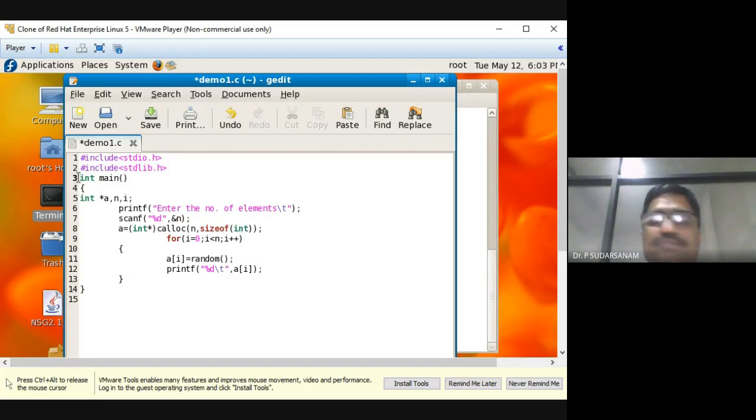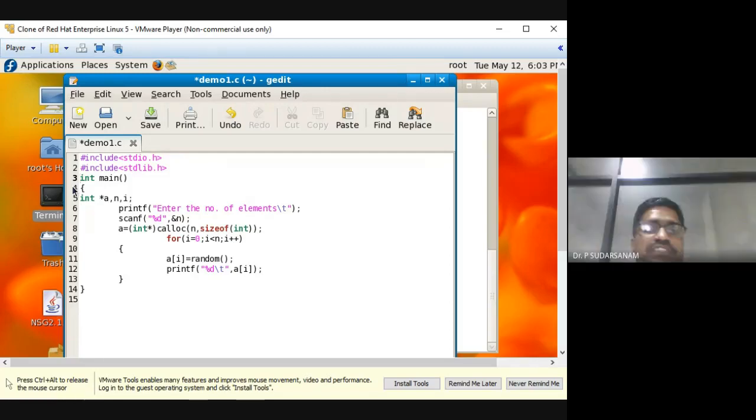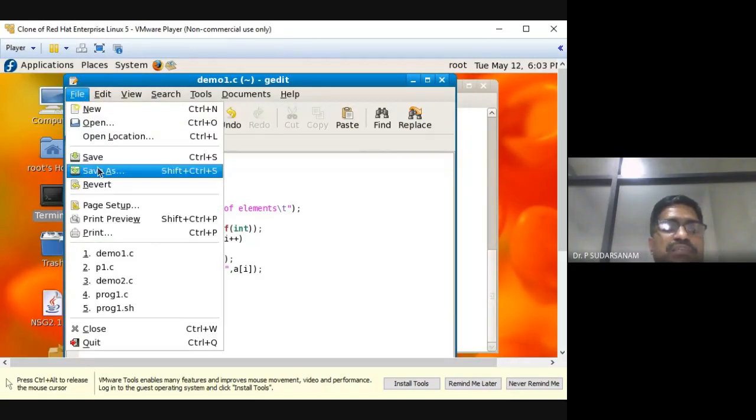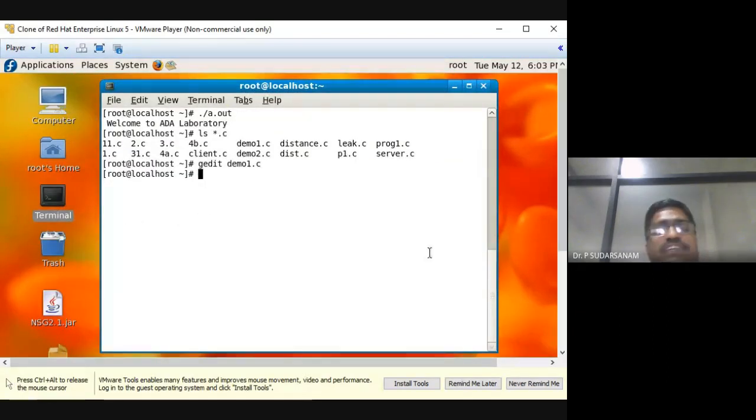Is it clear now? Shall I run this program? Any doubt about this function code? You know how to run it and how to save it. Save is available here, otherwise Control S will save, and Control Q is nothing but coming out of the program, quit. So I have saved it and quit.